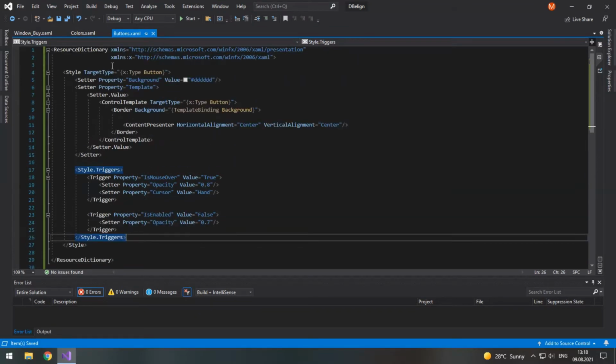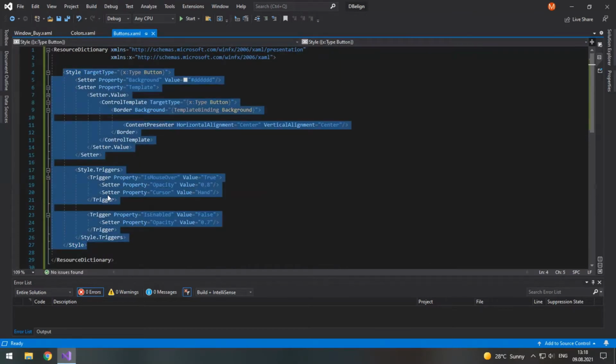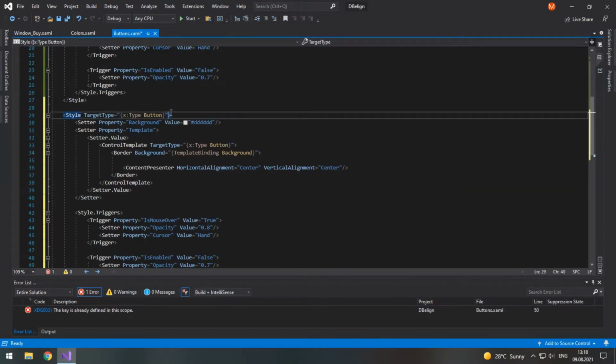Let's also create a separate style for the cross button, or rather a transparent button without a border and without a background as well. Let's copy this style and paste it here, and let's give it a key. The key is going to be transparent button.